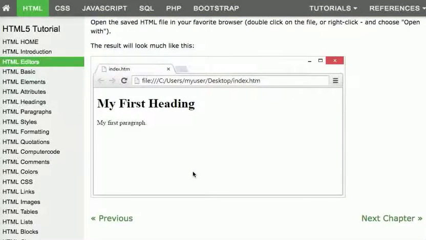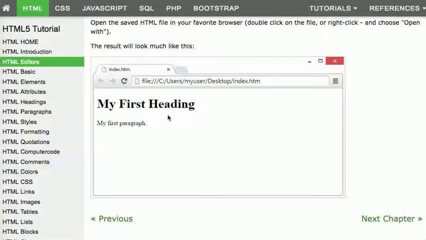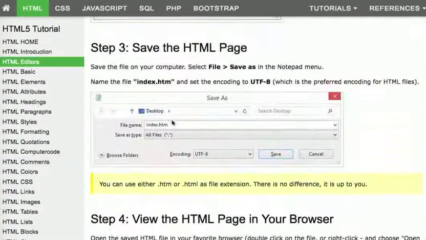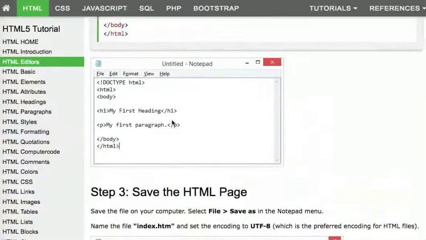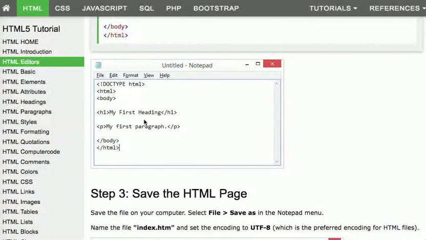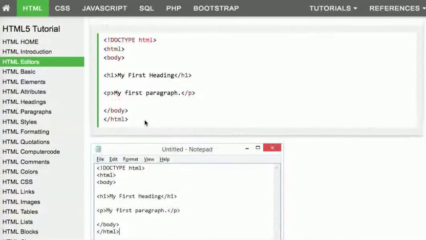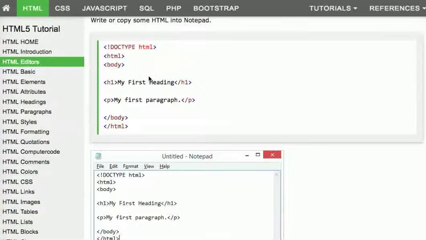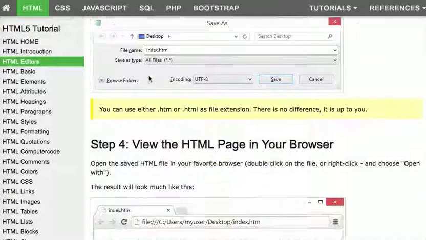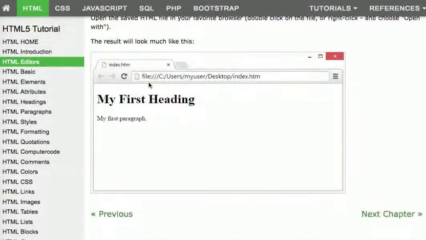And this is what you're going to see. This is what your document looks like through the eyes of the browser. This is what your document looks like when you're actually creating it, either this way or that way, depending on your editor. And when you open it up in the browser, it'll look like this.